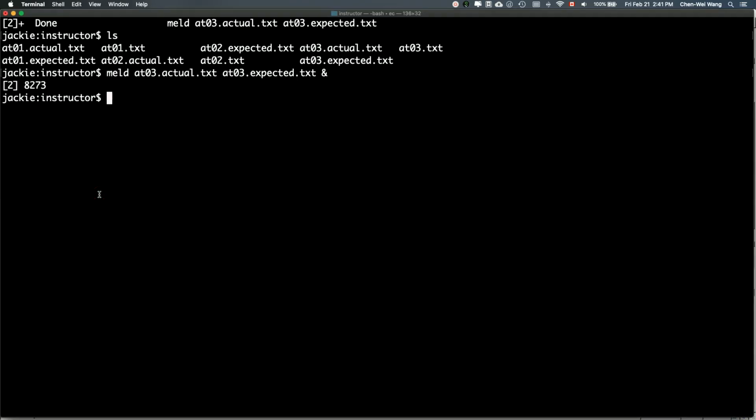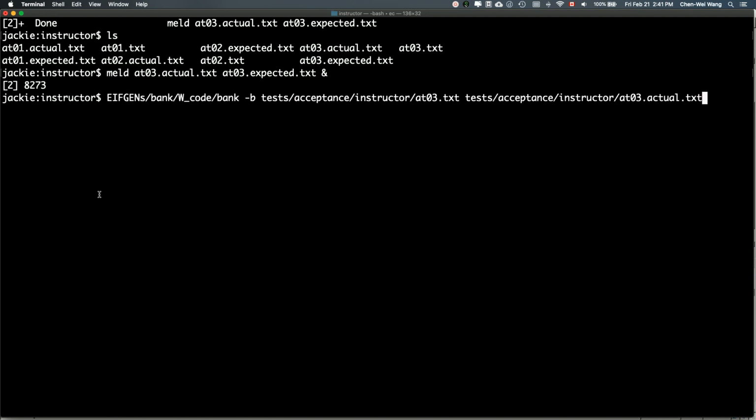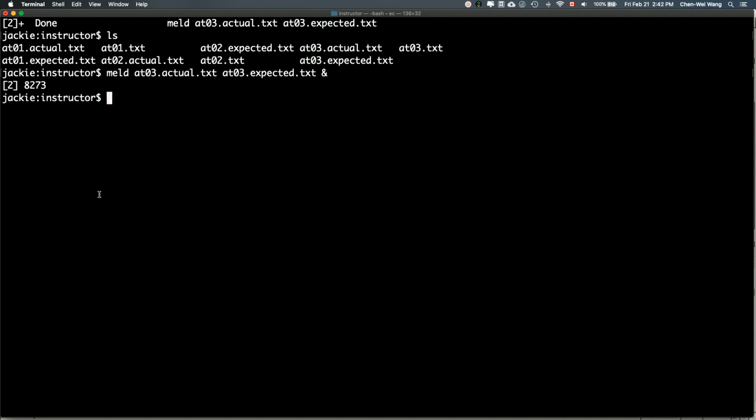Okay, I'll exit from here. What I should do now is regenerate that particular actual file. Okay, but now I'm actually in a different folder, the tests folder, so let me do that quickly. I'm going to run the bank program in batch mode with ato3.txt and ato3.actual.txt. So this will be the new version, right?